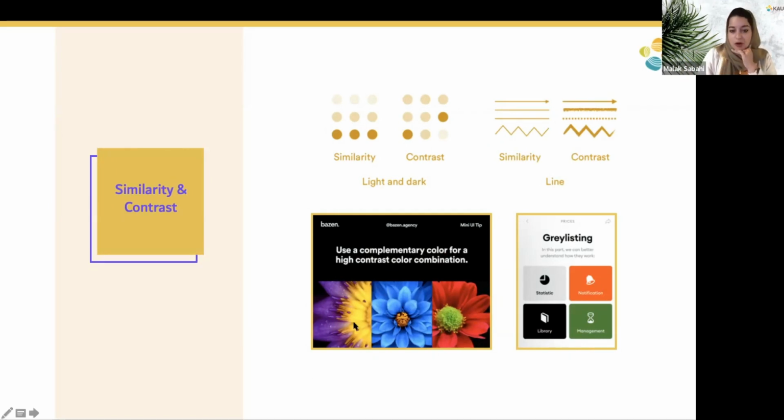For example, this represents similarity. These are three images of flowers. They look similar, but they're not the same. And then contrast, you're having four different boxes with four different colors. It shows contrast, so it's different. It stands out. You're highlighting something here by changing the colors.